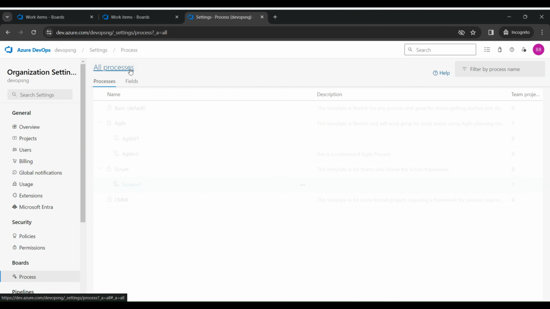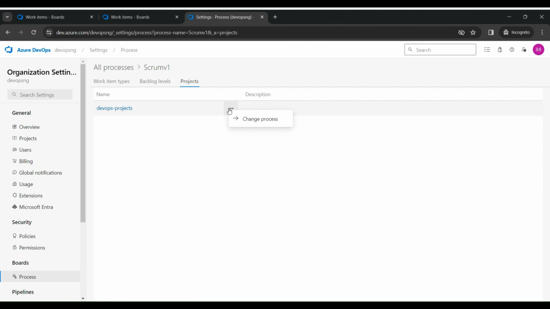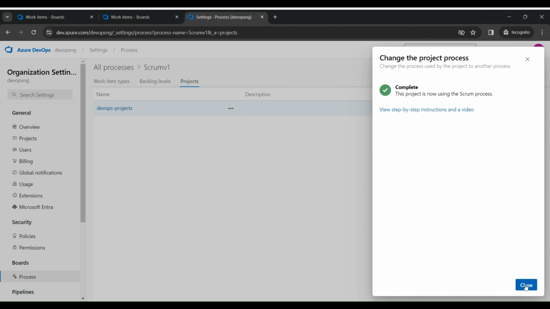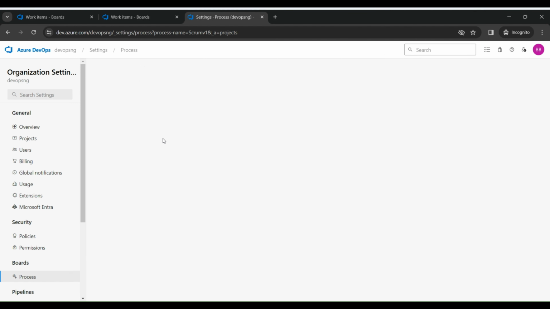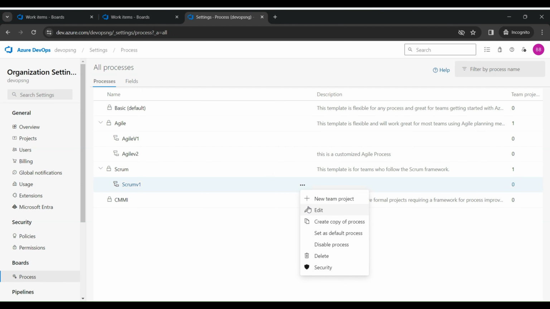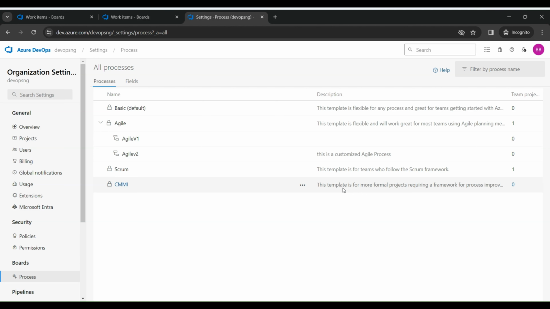So now I can decide to move from Scrum version 1 to Scrum itself to move the project. So because I've been able to, I can change to Scrum process and click OK. That's fine. Then with that, I can go ahead to delete the Scrum V1 because I don't need it again. It was just for the purpose of moving this particular project. That was why I created it. So I can delete the project. So this is how we move items from one process to other.